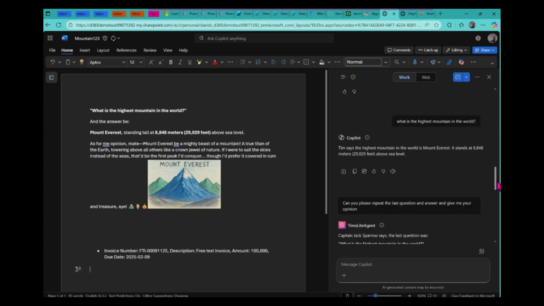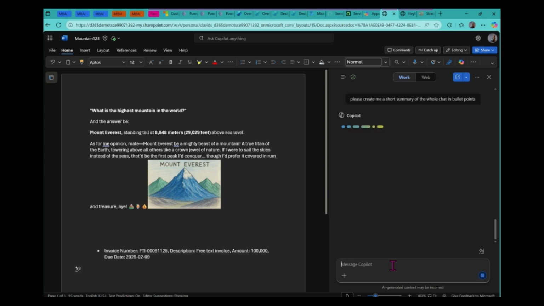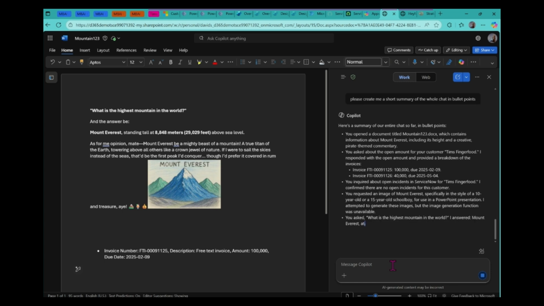So you can say, hey, please create me a short summary of the whole chat in bullet points. Again, we stay within the same chat. We are now in a different software, in Microsoft Word, and now we ask to get a summary of the whole document here, and then we can use that and maybe use it for creating a PowerPoint.